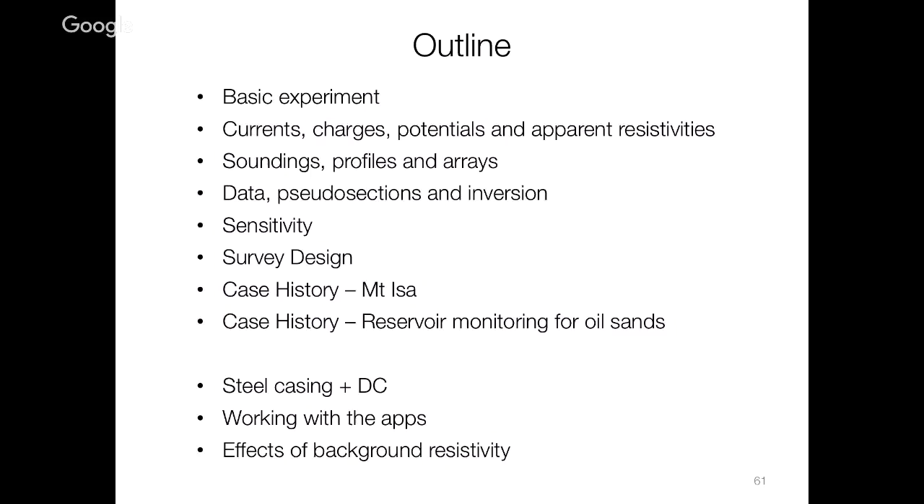If we have something horizontally, and we don't really know where it is, then we also have to do profiling. So you need to have an electrode spacing that's big enough to see the target, but I might be over here and not see it, and if I move over here, then gradually I see it. So it's that combination of sounding and profiling that allows us to see. And for a 2D Earth, that's really all we need.